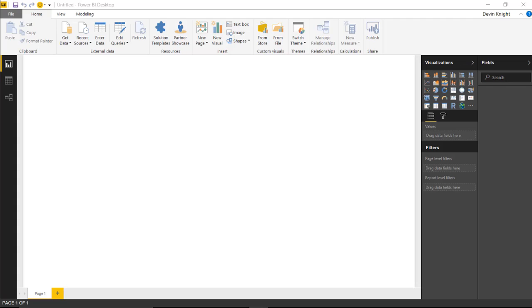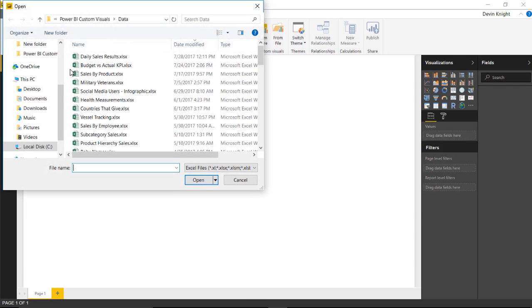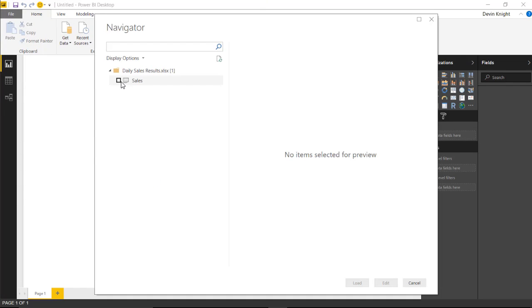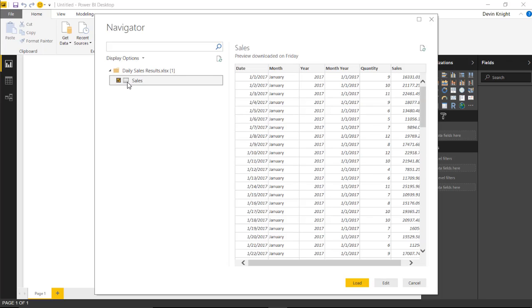Our first step is to go get some data. The data we're going to use for this example is some daily sales results. It's just sales data, but it's shown at a date level or day level. So we'll go up to the Get Data section, select Excel, choose Daily Sales Results, and choose Open. Inside this file there is a spreadsheet called Sales, so we'll select the sales results.